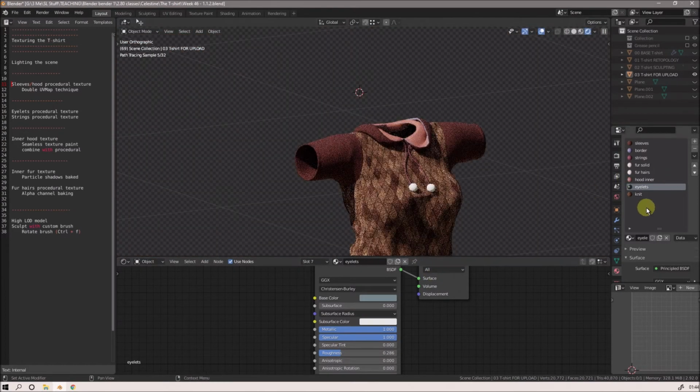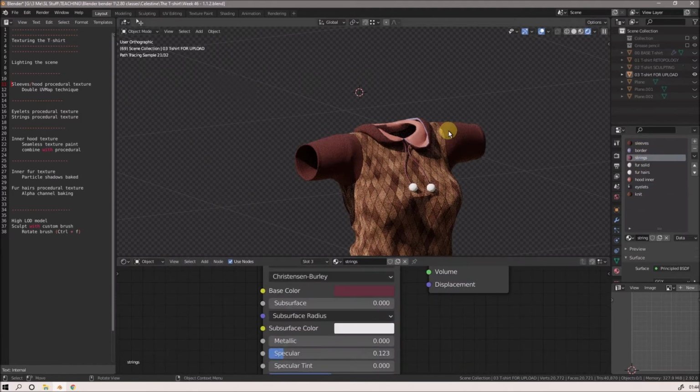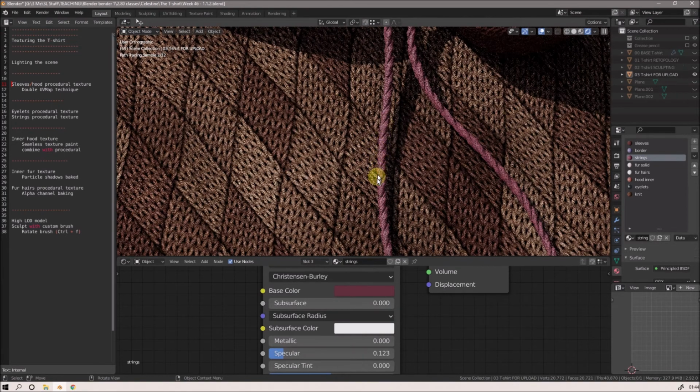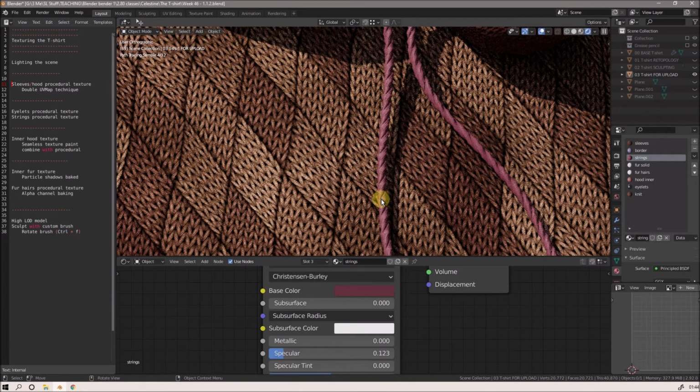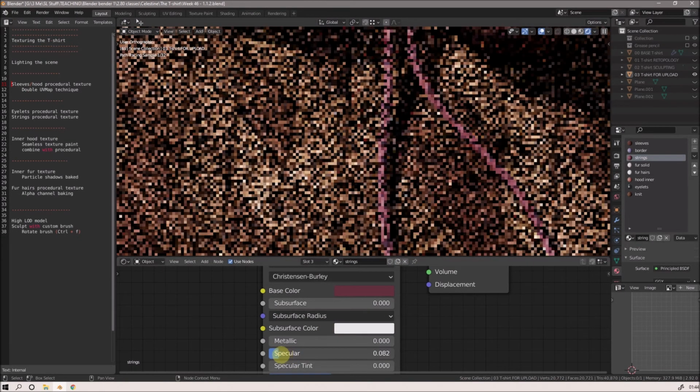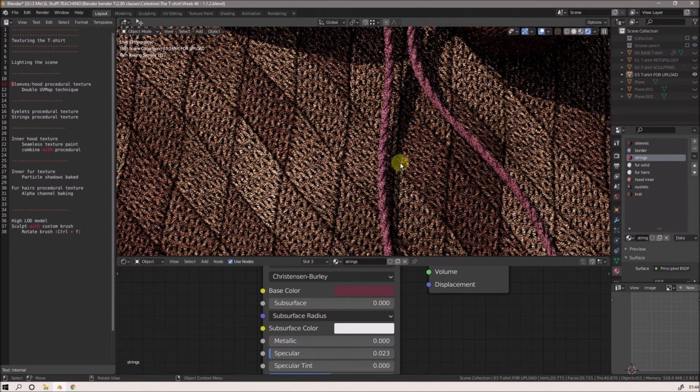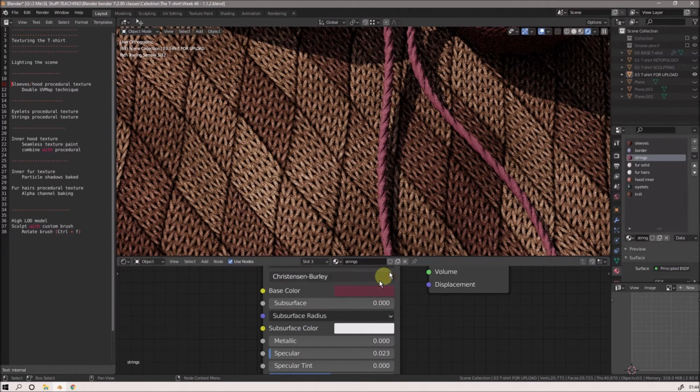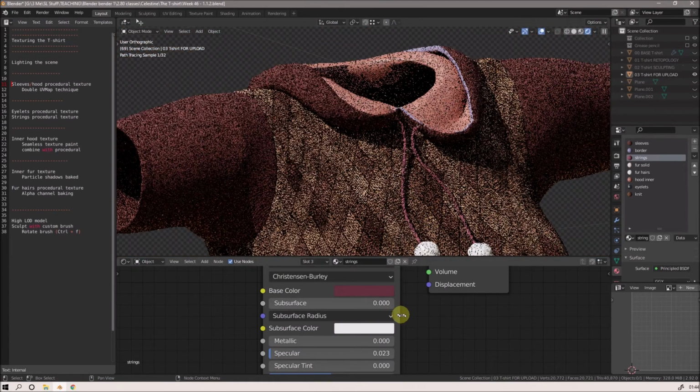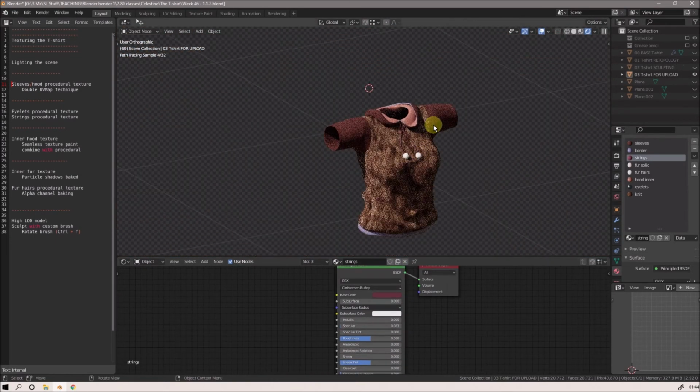The strings. They are already going to be baking this pattern because they've been twisted. I don't think I want to add much else except I might bring the specular way down. I might tweak the color later, but right now I'm going to stay with that. Now we have to do the border, the inner hood, and the fur thingies.